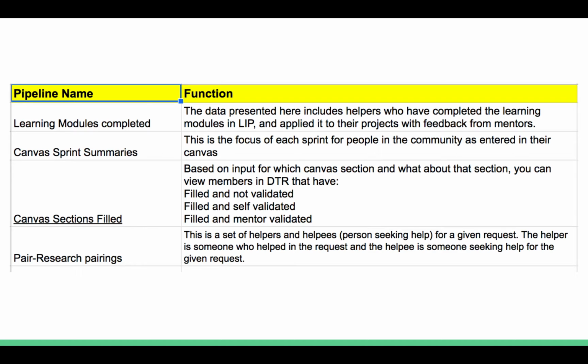Moving on from this prompt, the next section of the prototype is a guide for how to use the data available. We present them with data like learning modules completed, which is all learning modules that have been applied to a project from every community member's individual progress map. Then Canvas sprint summaries, so we take the sprint summary from the Canvas and show what recent work people are doing in the community by sprint.